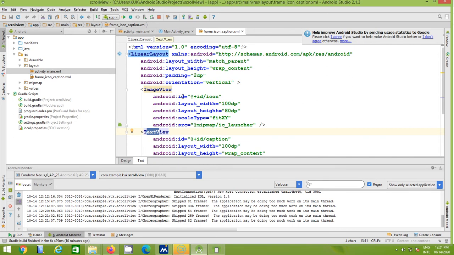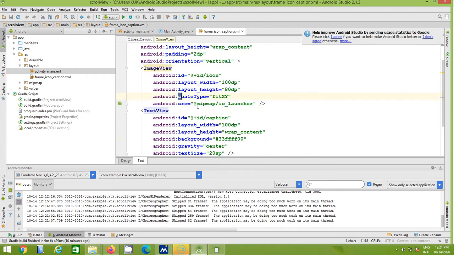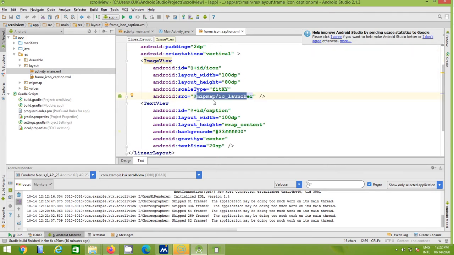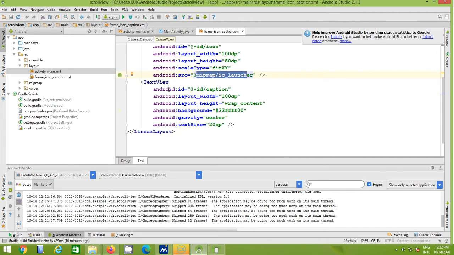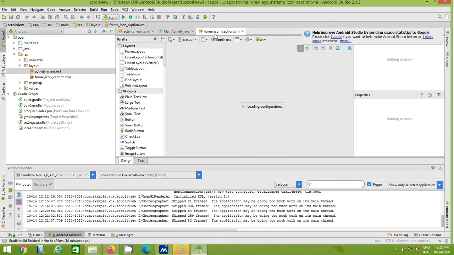In the image view: id, width, height, and scale type, which is fitXY. The source by default is mipmap/ic_launcher. That is the image we find by default from the mipmap folder. Then your text view: caption, width, height, background, gravity, text size. So that will be the coding of your frame_icon_caption.